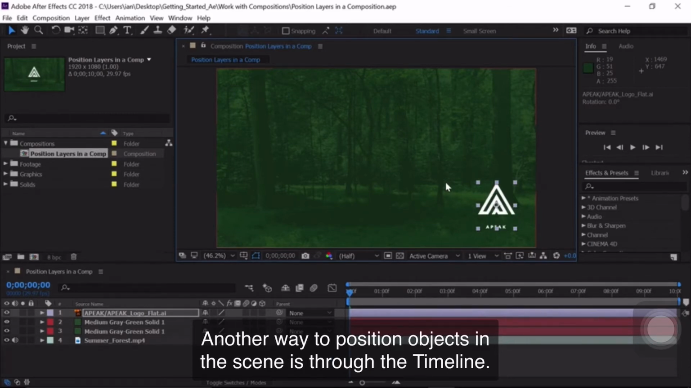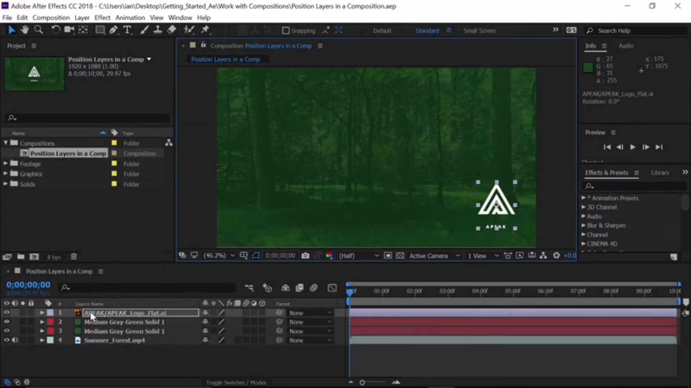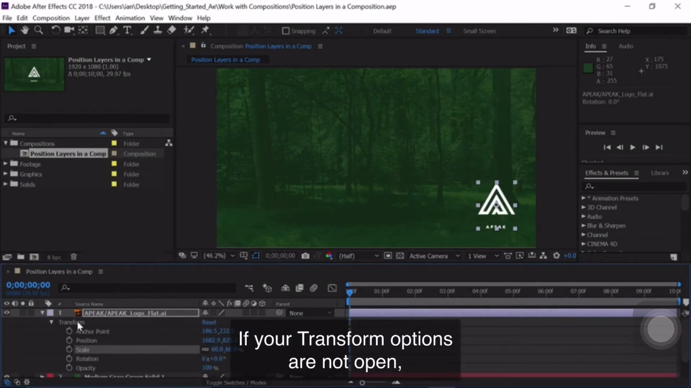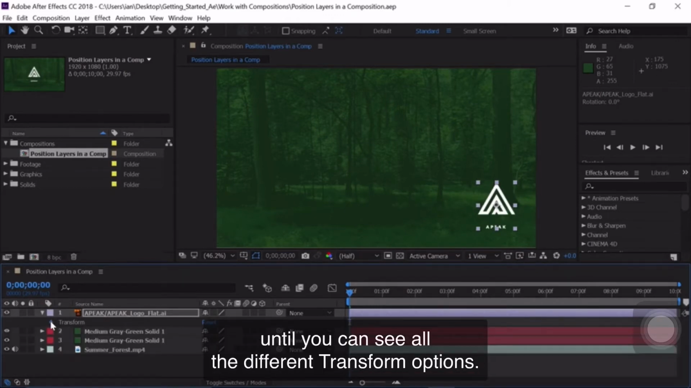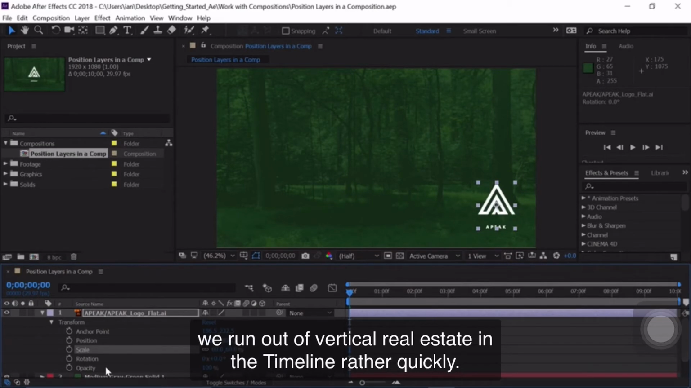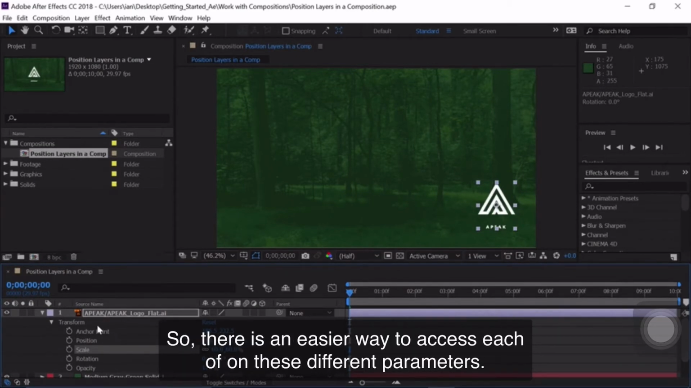Another way to position objects in the scene is through the timeline. So let's go to layer 1 and open the triangle so we can see the transform options. If your transform options are not open, go ahead and click on the triangle until you can see all the different transform options. Notice with all of the options open, we run out of vertical real estate in the timeline rather quickly. So there's an easier way to access each one of these different parameters.